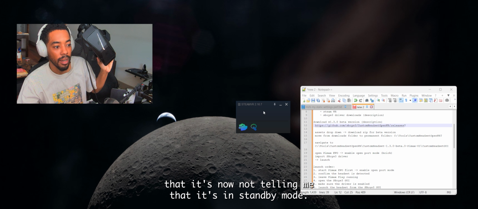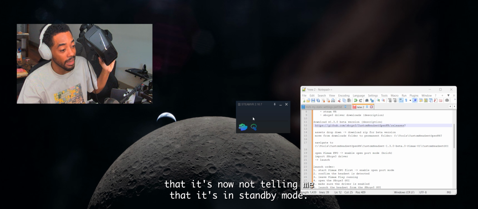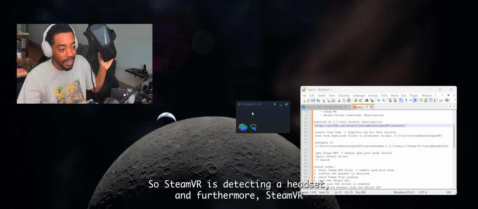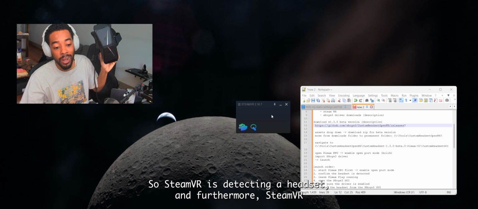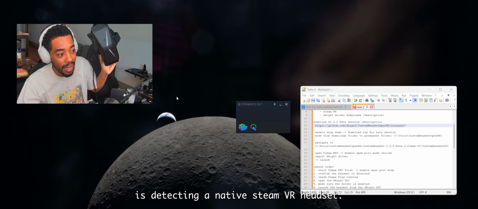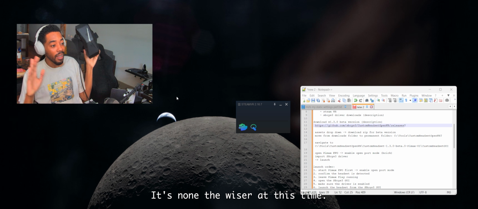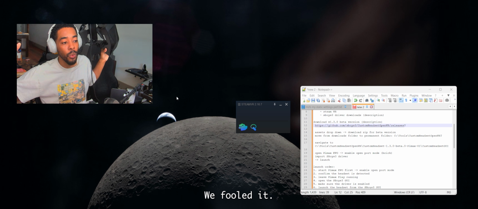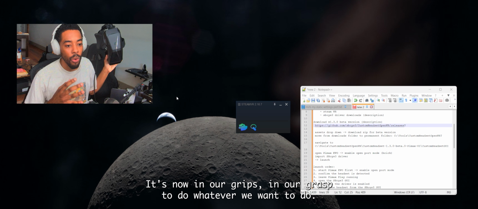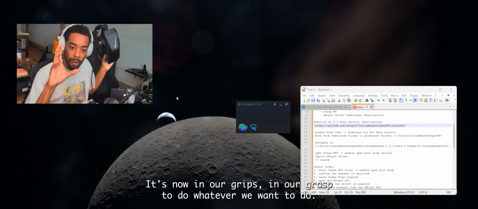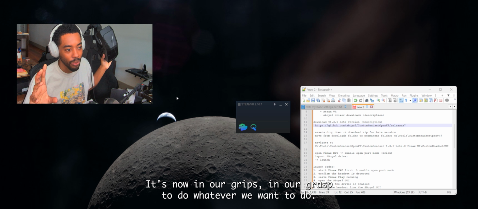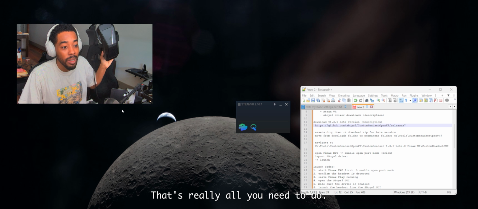Okay, now it's not telling me that it's in standby mode. So SteamVR is detecting a headset, and furthermore, SteamVR is detecting a native SteamVR headset. It's none the wiser at this time. We've fooled it. We've tricked it. It's now in our grips, in our grasp to do whatever we want to do. Okay. There you go. That's really all you need to do.